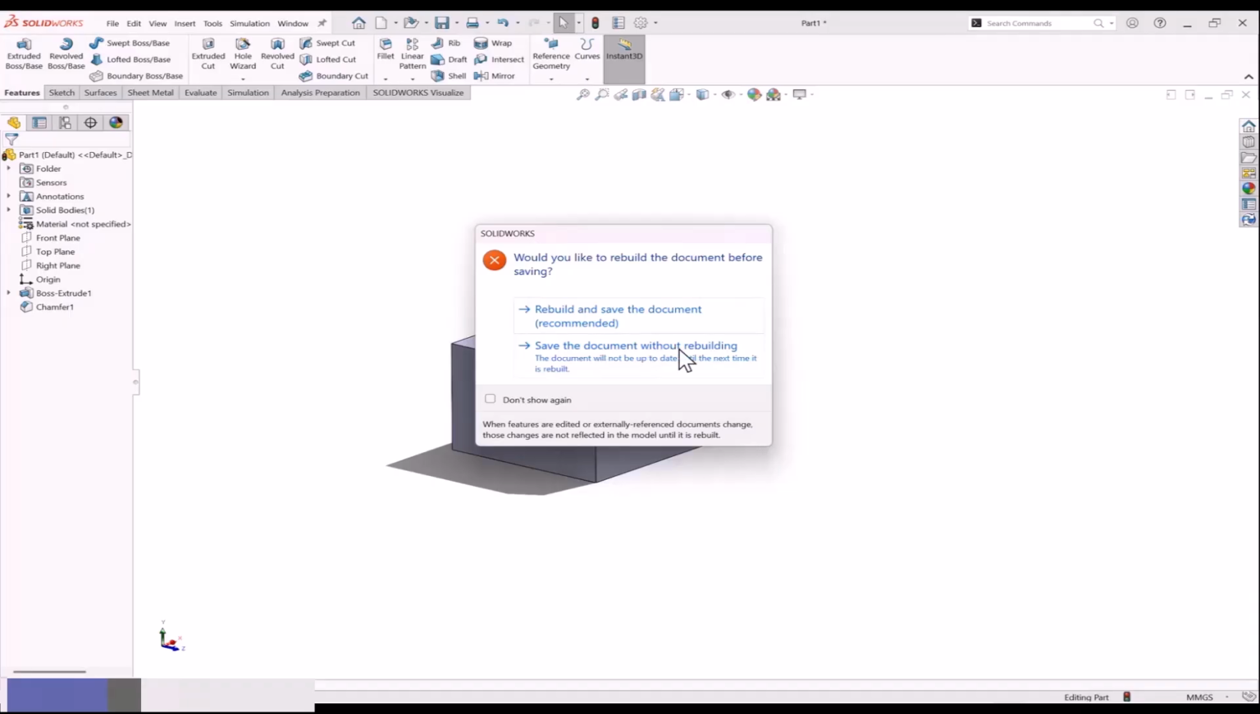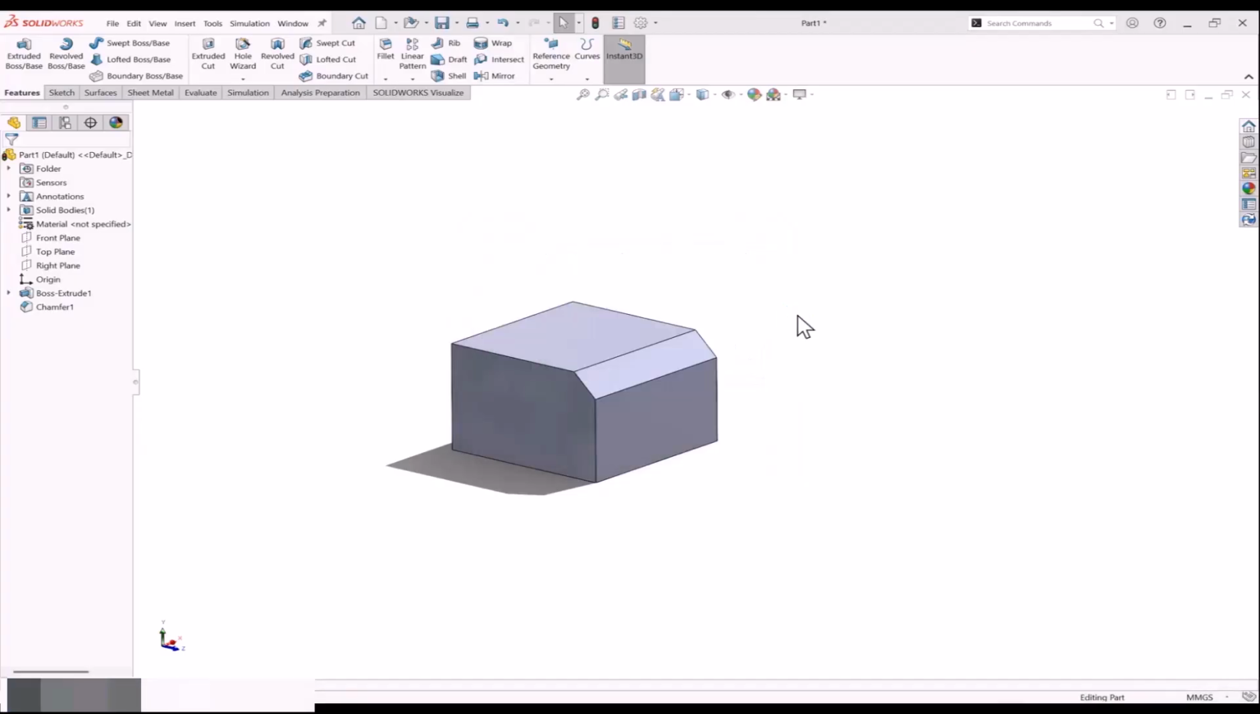Okay. So sometimes what happens is our file needs updates, and we're not able to update that at that time. You see here, it's showing an update symbol in the drawing. So if you want to update, you just take the first option. And if you don't want to update, take the second option. So I'll click here, rebuild and save the document. Now you see that the update symbol has gone and the file has been saved.